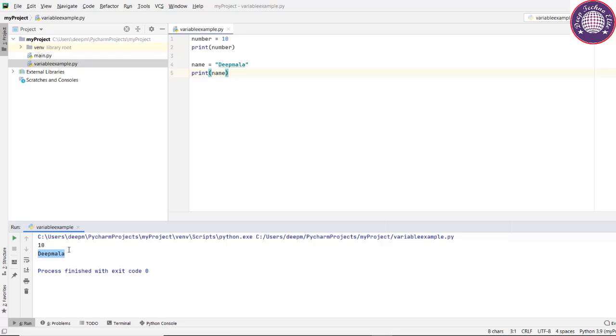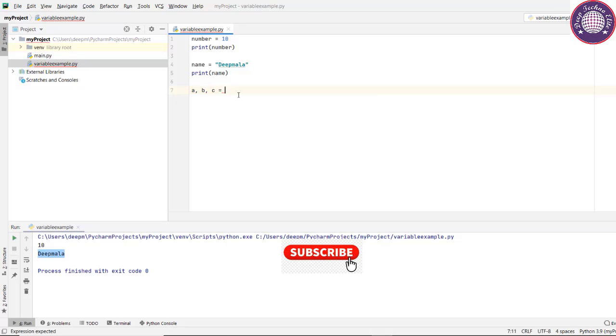And now let me show you an awesome thing. In Python, you can assign values to multiple variables in one line. So here I'm just going to say a variables. Let's say A, comma, B, comma, C equals, and let's say red, comma, green, comma, and the last one, let's say blue. And then I'm just going to print them.